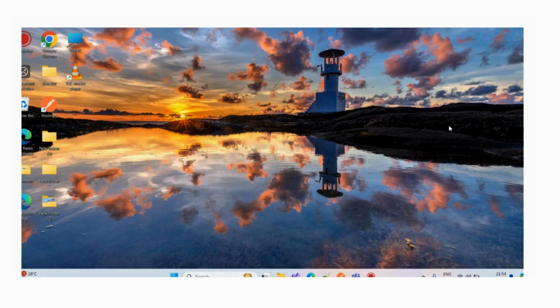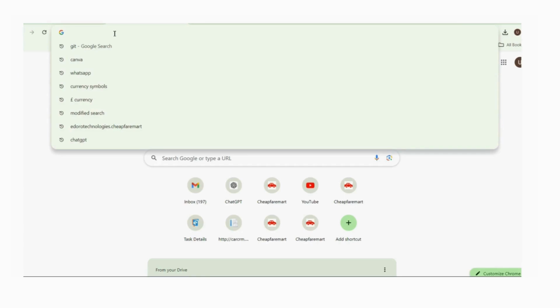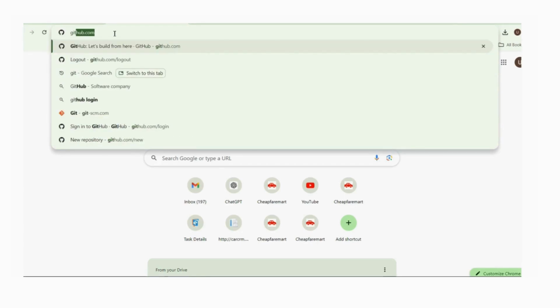Today we learn how to upload your projects on GitHub. Before uploading your code on GitHub, we first need to install Git software in your computer system. So let's get started. Enter the URL Git in Google Chrome.